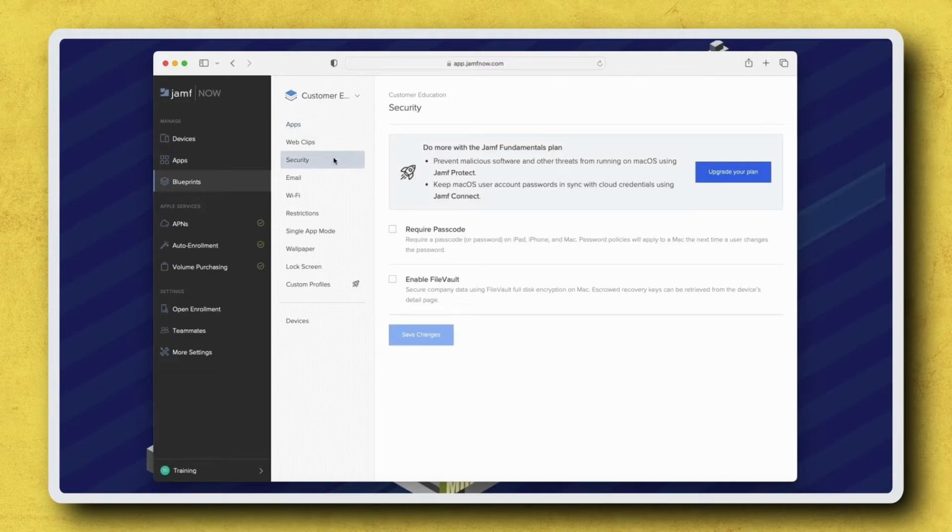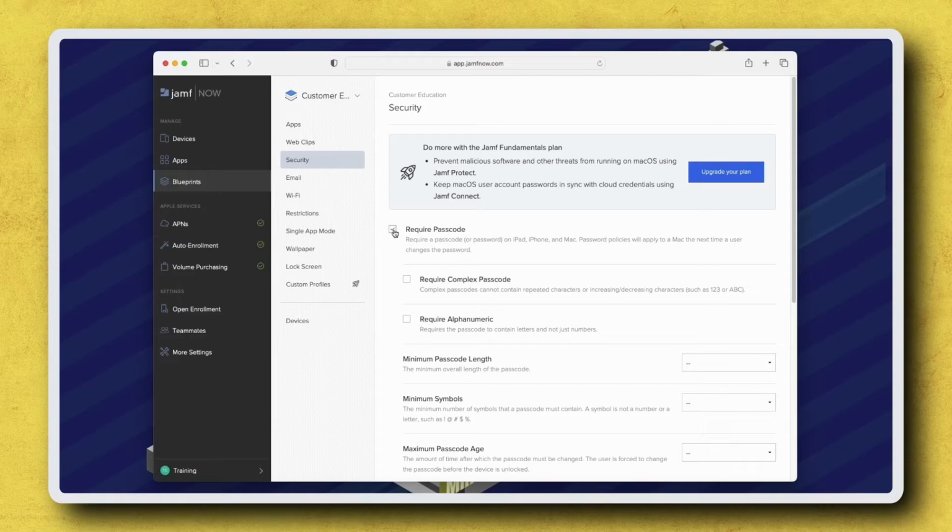My organization requires a passcode on all devices, so let's select Require Passcode. With this enabled, we now have more options to set specific requirements for the passcode. It's important to note that while both macOS and iOS devices can be assigned to the same blueprint, it's recommended to keep separate blueprints for each device type for organization and easier troubleshooting.